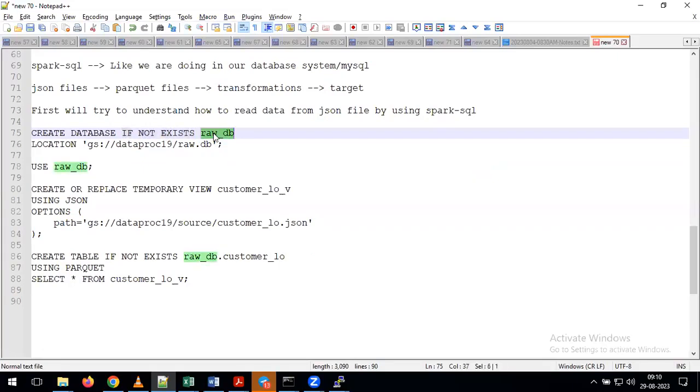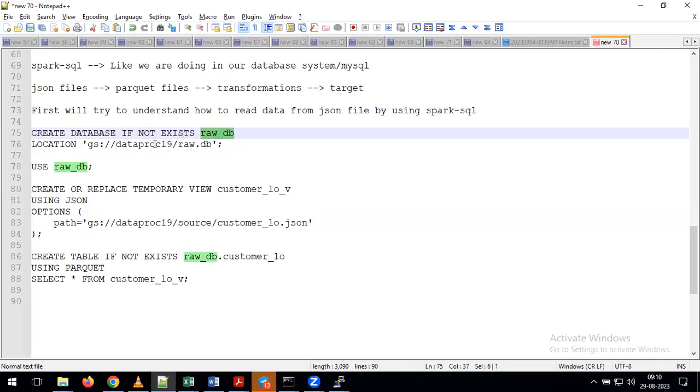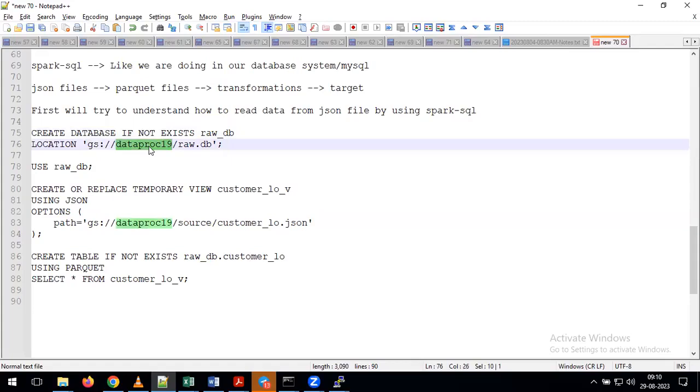Now, whatever database we are creating is linked with our GCS path. This database internally will connect to what? It is going to connect with our GCS bucket. What is our GCS bucket name? Dataproc 19. In that GCS bucket, I want to link to the folder called raw.db.